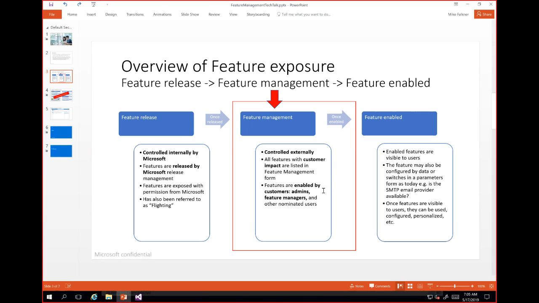System admins will be able to enable them, but we also have 2 new roles that we added. One's called a feature manager and one's called a feature viewer. So the feature manager can be anybody that's given this role, and it gives them the ability to turn on or off features. It does not give them the ability to use the features or change the parameters or do anything like that. It's just simply an on-off switch.